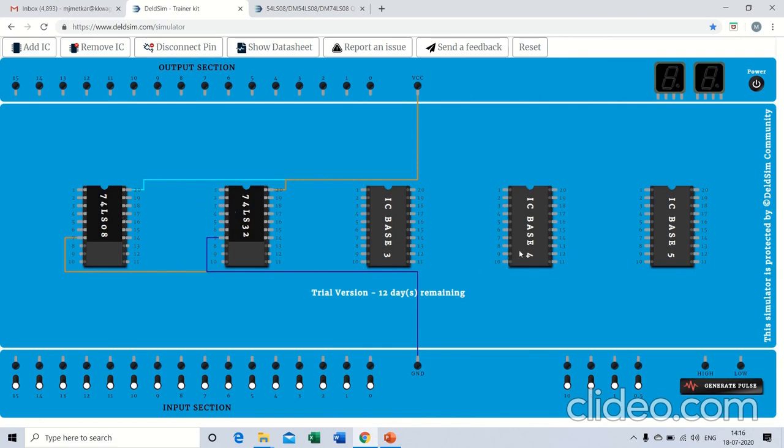So you can try implementation of combinational and sequential circuit using Deldsim, that is dsim.com/simulator.